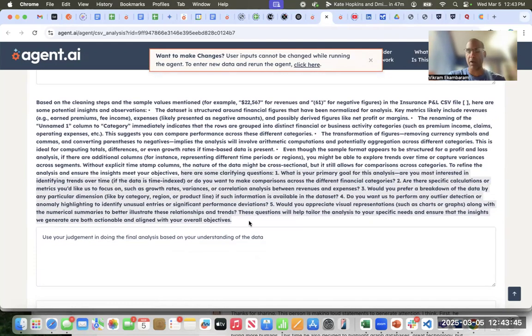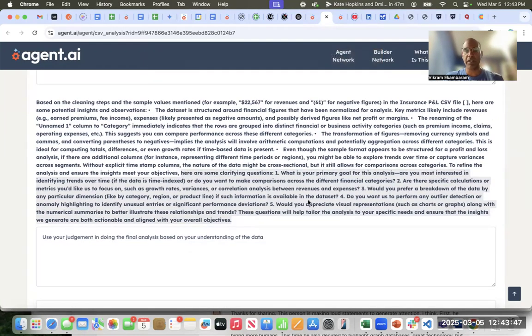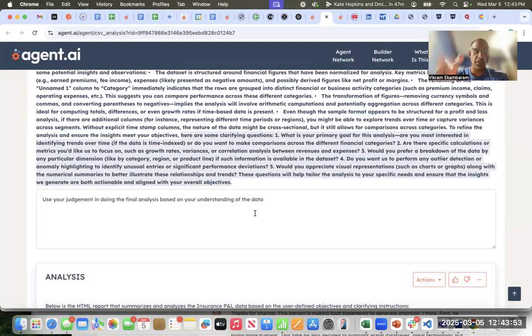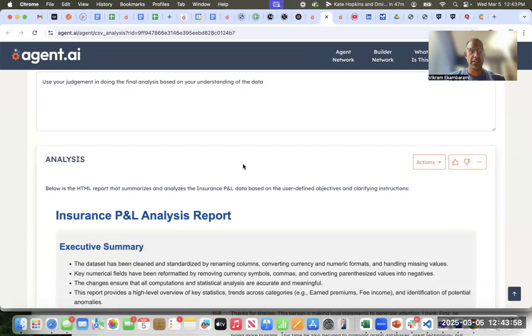So again, I'll have to tweak that prompt a little, tweak the output a little, but it's asking what's the primary goal, any specific calculations, would you prefer a breakdown, blah, blah, blah. And I'm just saying use your judgment. I'm just being lazy about it and saying do what you need to do. And then it came back with this analysis.